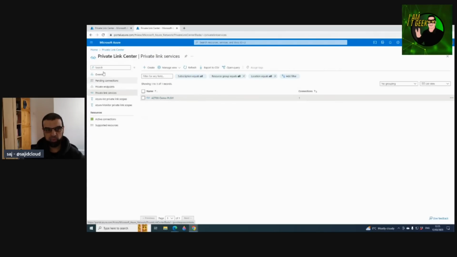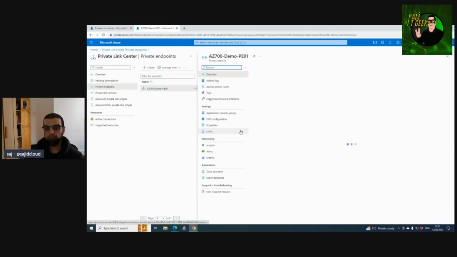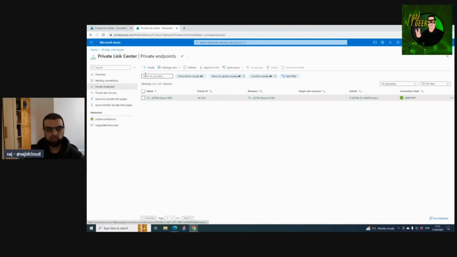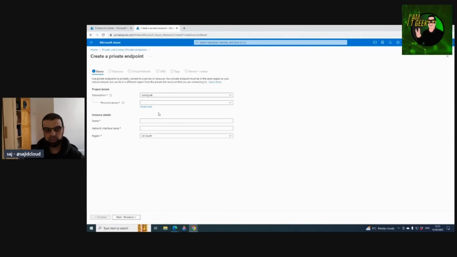To create a private endpoint, from the navigation menu, select private endpoint and create a new private endpoint. If you look here, this private endpoint is created as part of the private link service that already exists. So you've got the private endpoint here. If you select this, it shows you the private link service. So we'll create a new private endpoint here outside of the private link service.